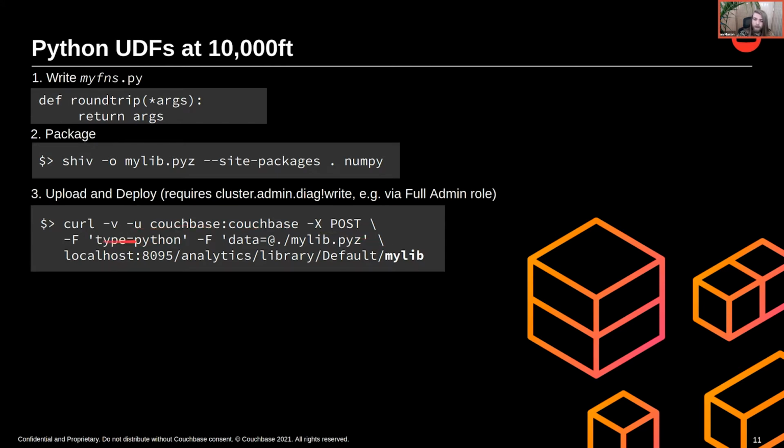And then these parameters here: it's a multi-part form data request, and it takes a type parameter, and that's going to be Python because that's the only one supported at this point. And then the data field will actually be the binary content of the library.